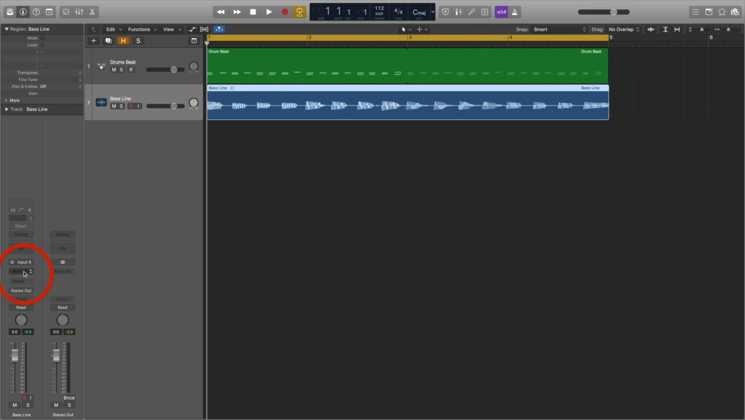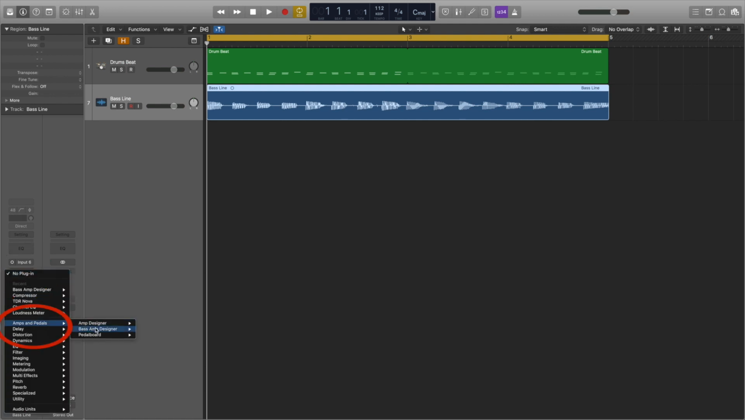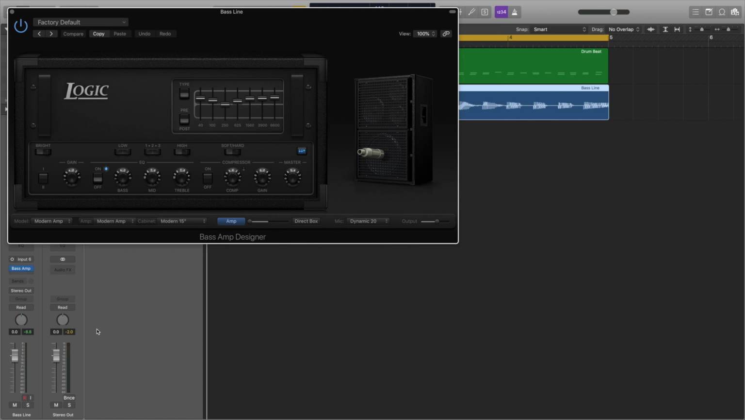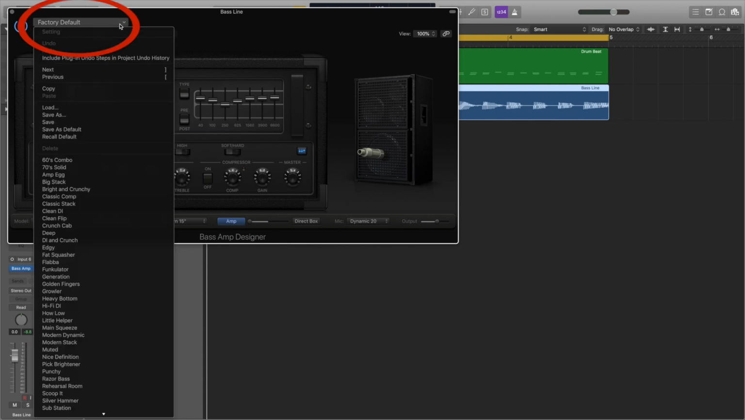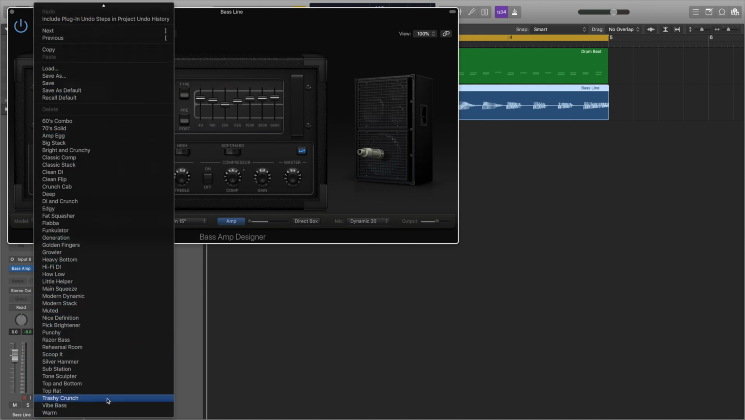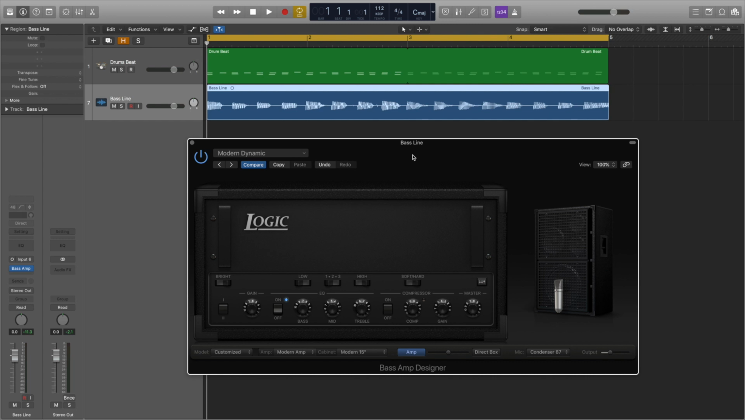If we go into the plugins chain, Amps and Pedals, Bass Amp Designer, you will see a bass amp emulator pop up. Then you can use this drop-down menu and choose between several different sounding bass amps, modelled off of different classic amplifiers. So I've put my clean recording through this amp emulation, and this is how it sounds.